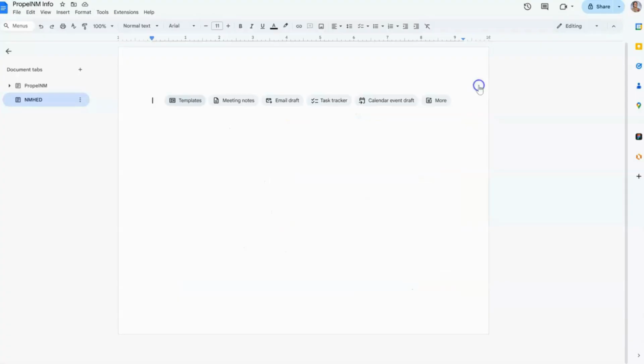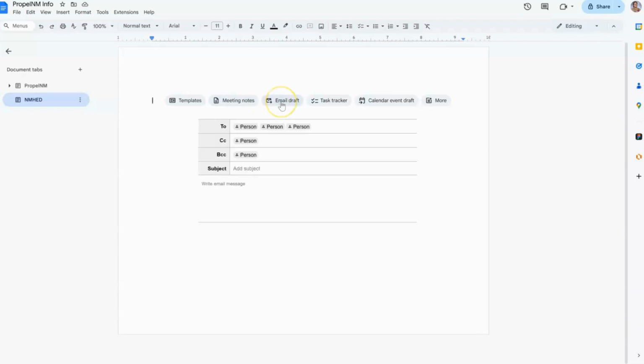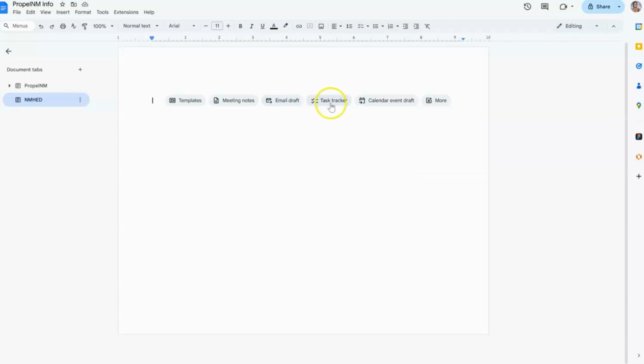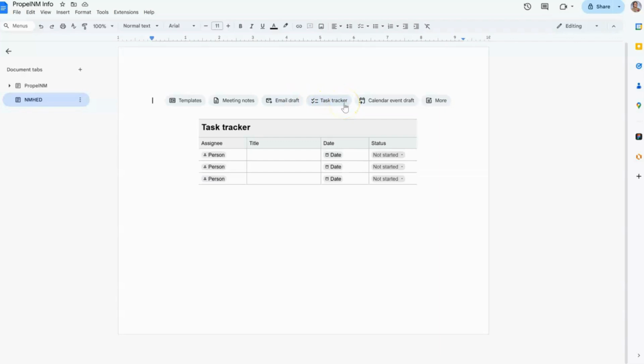One of the second building blocks on here is the meeting notes. And if you just hover over it, it gives you an idea of what that looks like, including a place for a date, calendar event, attendees, and the detailed notes information. The email draft, the task tracker, the calendar event draft, and more. There are so many different tab options here that help to start your document.